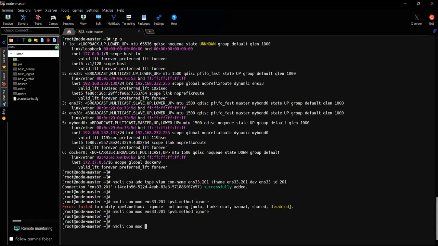nmcli connection modify ens33.201, this is my interface. Okay, so we'll use the IPv4 method, so at least one method should be used, so that's why the error occurred. So we are ignoring the IPv6 method only. Method is manual, and for IPv4, the address we need to give.